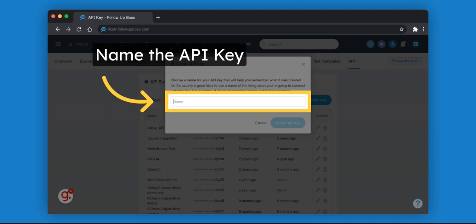You'll need to give the API key a name. We recommend giving it a name that relates to Likely in some way, whether it's Likely AI or Refresh Engine. That way, you'll know which one you're looking at. You'll also need to copy the API key once Follow Up Boss generates it.